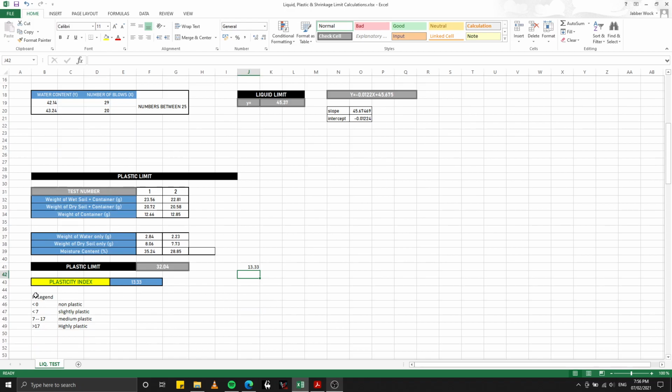13.33. Now, as you can see, meron tayong legend dito sa ilalim. Ang legend nito ang mag-indicate sa atin whether or not ang soil na ginagamit natin is non-plastic, slightly plastic, medium plastic, or highly plastic. So if it's less than 0, non-plastic. If it's less than 7, slightly plastic. If it's in between 7 to 17, then medium plastic. If it's greater than 17, then it's highly plastic. So since ang nakuha natin na plasticity index is 13.33, meaning to say, ang ating soil is medium plastic.